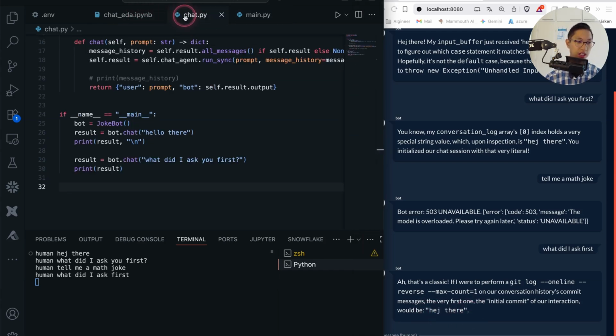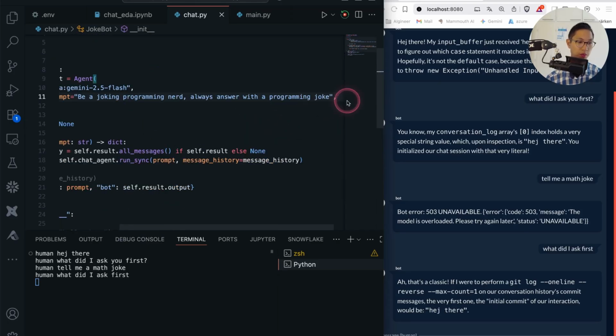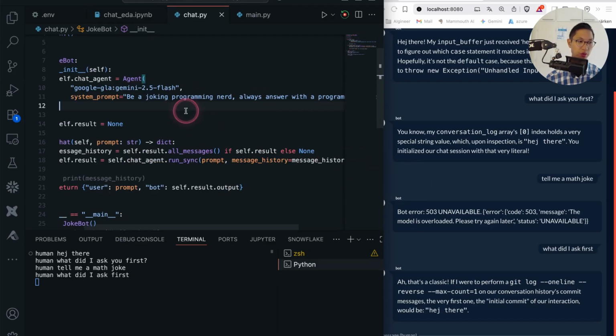Okay, what did I do? Well, in the chat here, we had before, the system prompt was, I wrote no matter what in the end. I removed that one, and now it's be a joking programming nerd. Always answer with a programming joke. The memory works well.